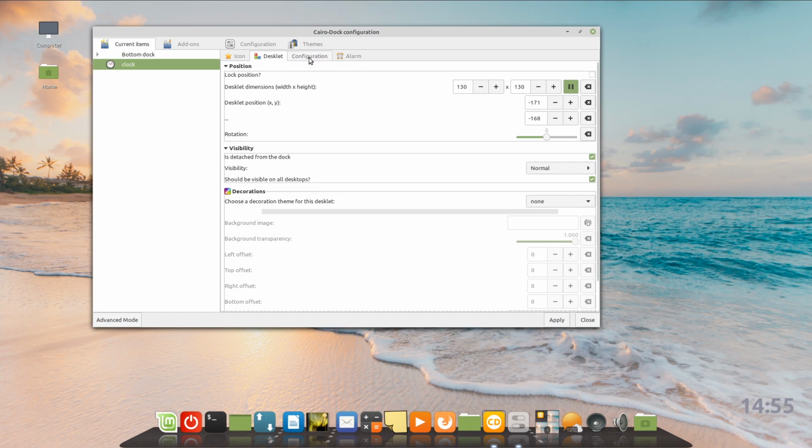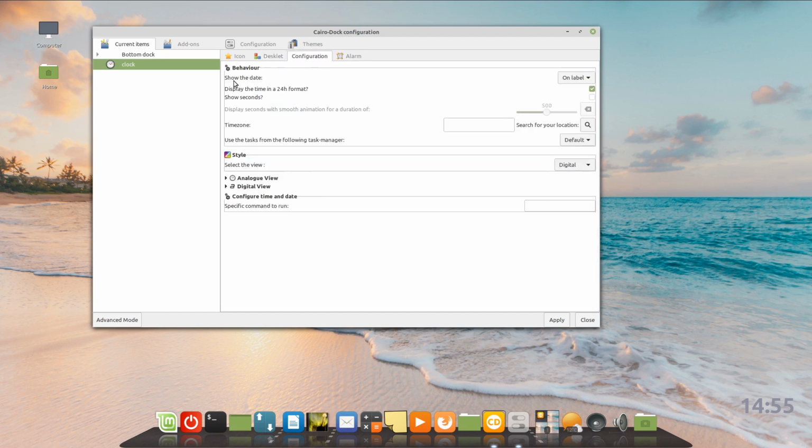We'll go to the next tab, configuration. Show the date. So it's actually showing the date on the label at the moment. I'm going to change that to on icon. And you'll see it'll change quite a bit in a moment. There we go, we can barely read it now, it's gone very small. And again, you can select 24 or 12 hour, I'm going to select 12, and I'm going to make it show the seconds. The style is currently digital, you can have analog if you want to look like that, but I'm going to stay with digital.